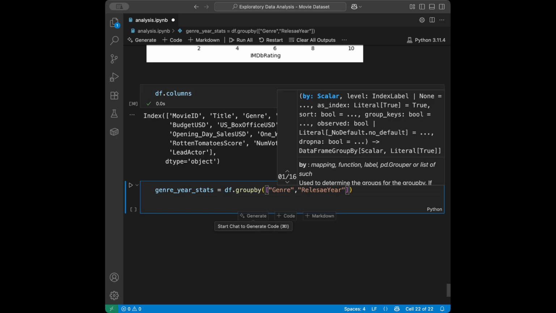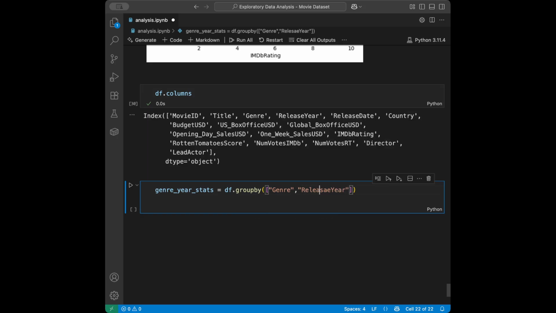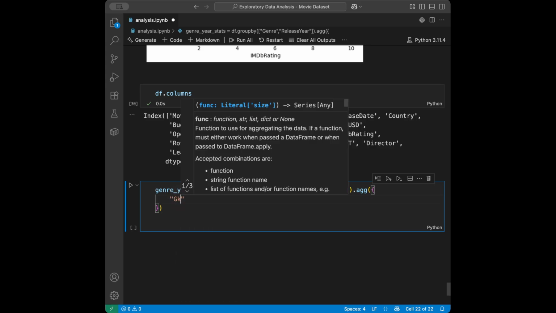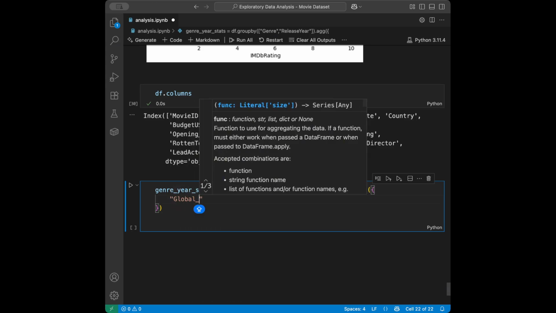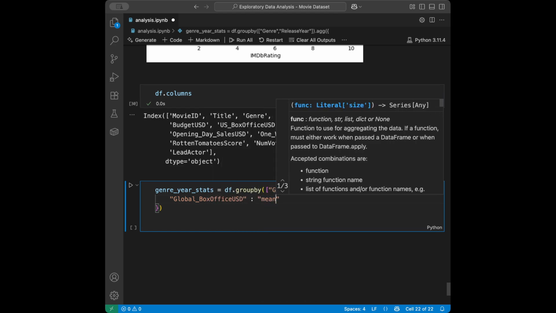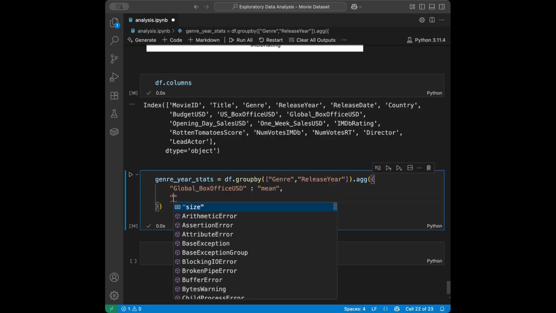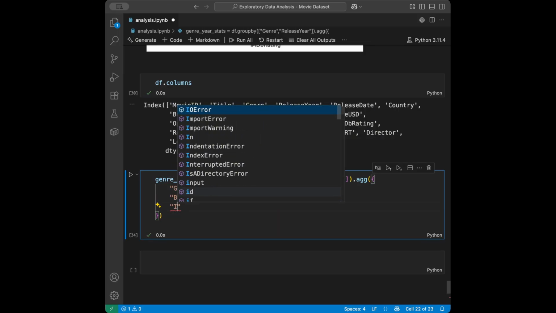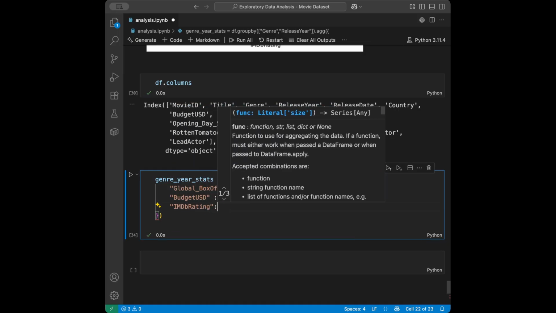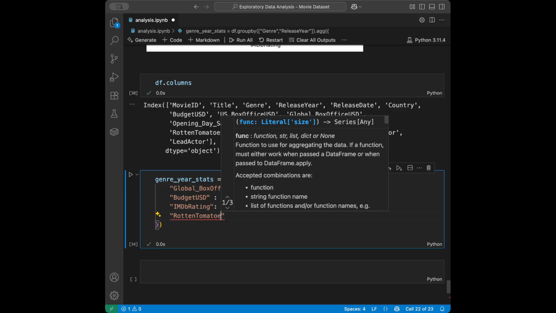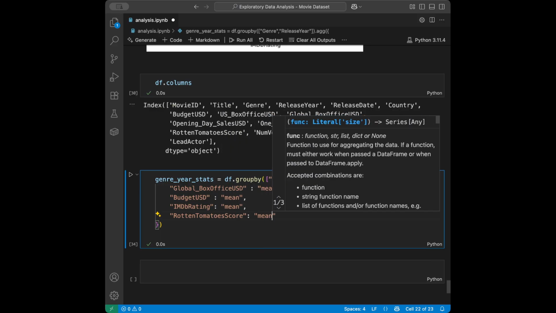Actually, let me check if I have a typo in here. Release, like this. Okay. And I will say aggregation. Now what we are going to do is go one by one on columns: global box office USD mean. Next up we have budget USD mean, IMDb rating mean, and also since we are going all averages, Rotten Tomatoes score mean, like this.